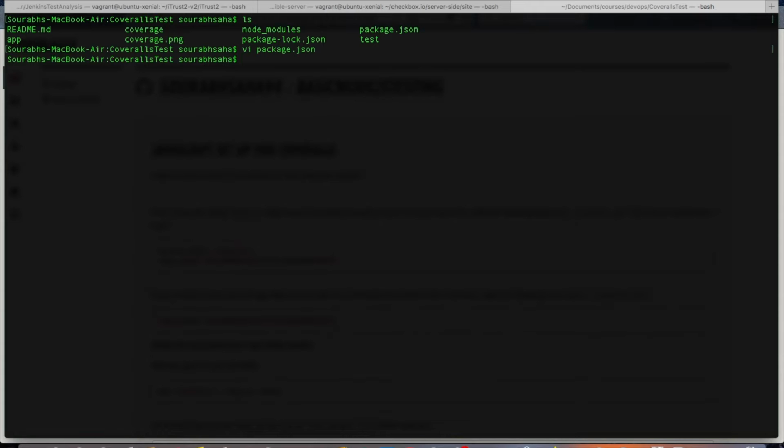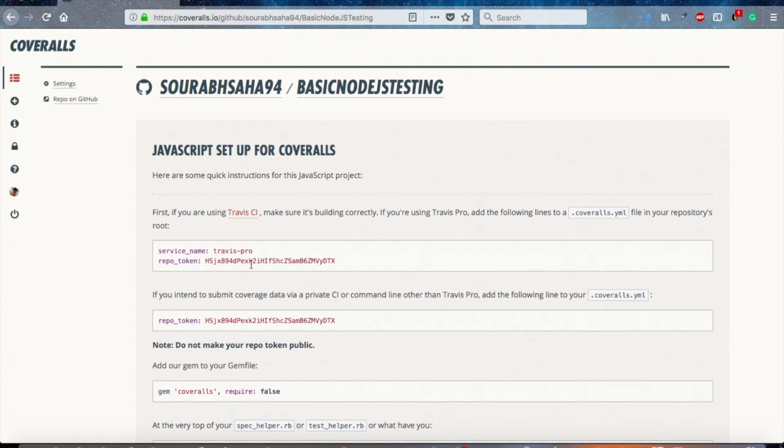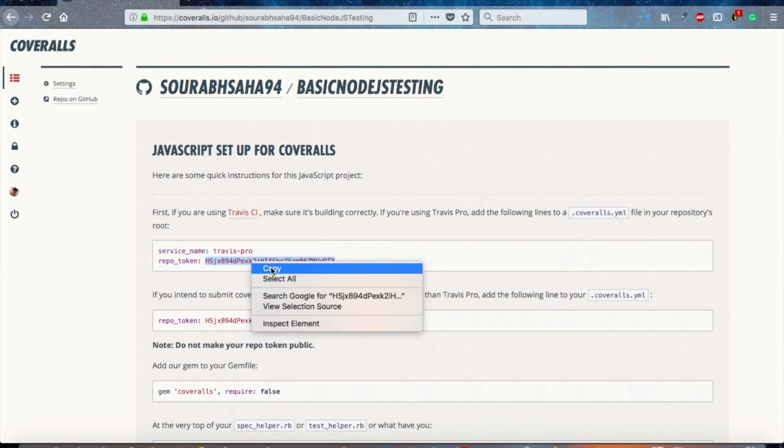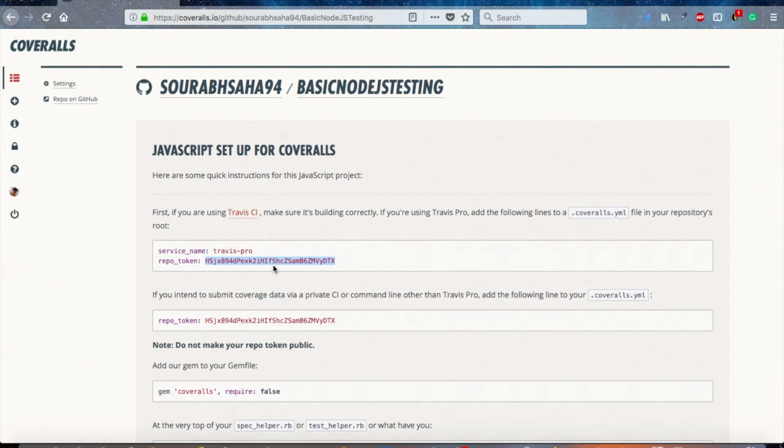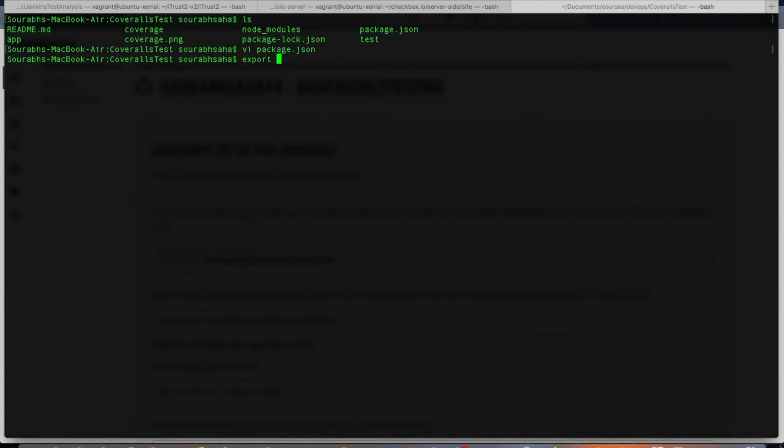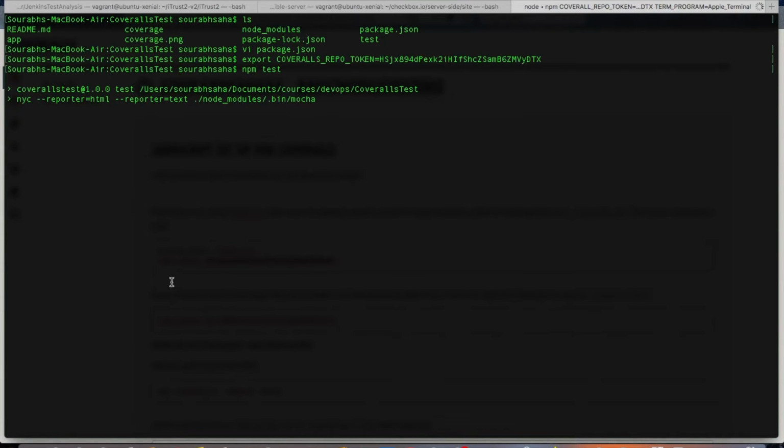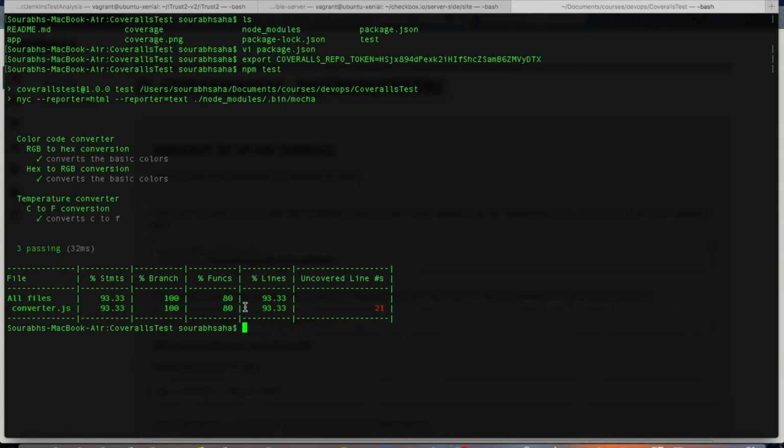But before we send it to the Coveralls service, we have to connect our command line to the Coveralls service. So we use this token that they provided and have a command line variable called COVERALLS_REPO_TOKEN. So now we can go ahead and run npm test first so that I can show you the text coverage that has been generated. So as you can see, it's less than 100%. Now I run npm run coverage.